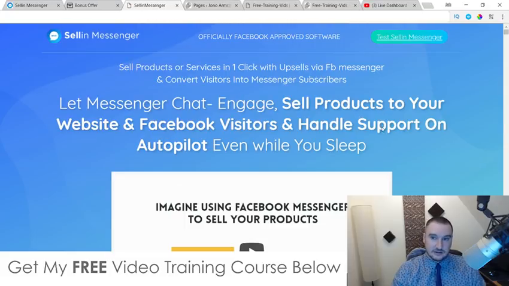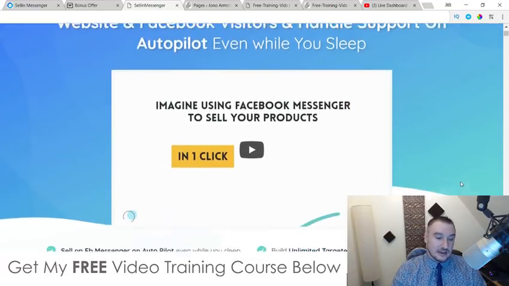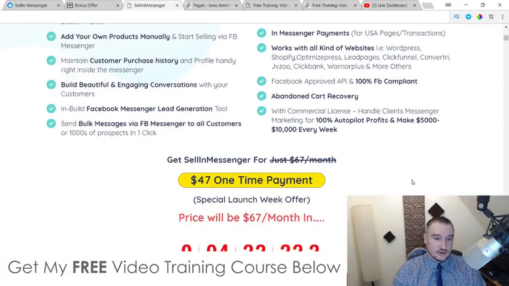Now this is a really nice looking sales page. I really liked it. Sell products or services in one click with Upsells via Facebook Messenger and convert visitors into Messenger subscribers. Let Messenger chat, engage, sell products to your website and Facebook visitors, and handle support on autopilot even while you sleep. Yeah, that's exactly what this does, and you're going to see that when I go into the software and show you.